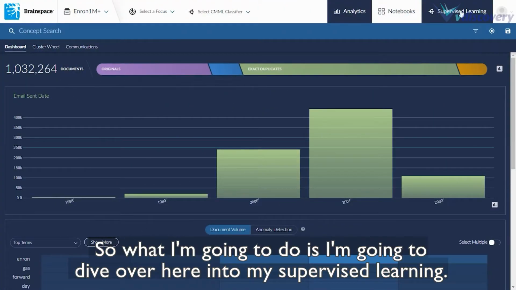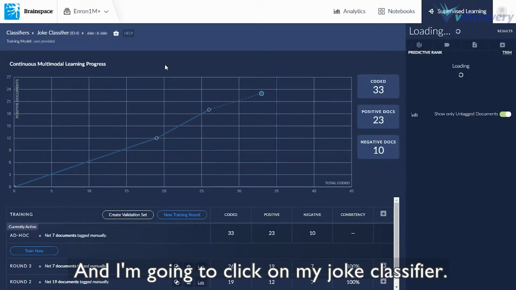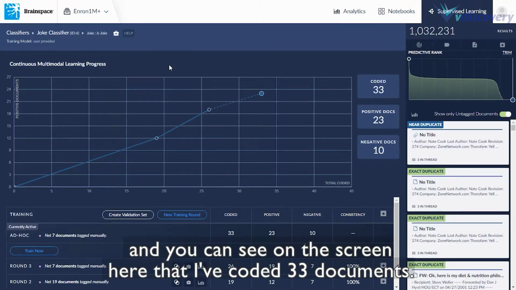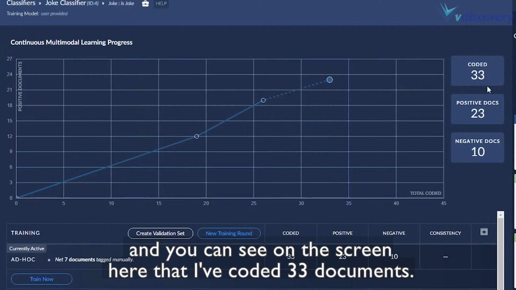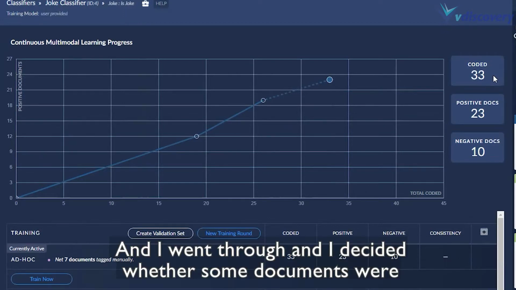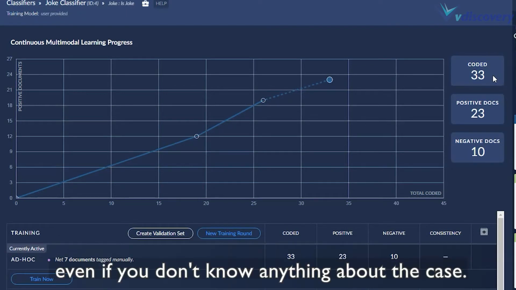So what I'm going to do is dive over here into my supervised learning, and I'm going to click on my joke classifier. Now, I've already done a little bit of training in the joke classifier, and you can see on the screen here that I've coded 33 documents. This means that I basically did a search for joke and some words that might appear in a joke, and I went through and I decided whether some documents were responsive to joke or not responsive to joke, because that's something that's very easy to code, even if you don't know anything about the case.